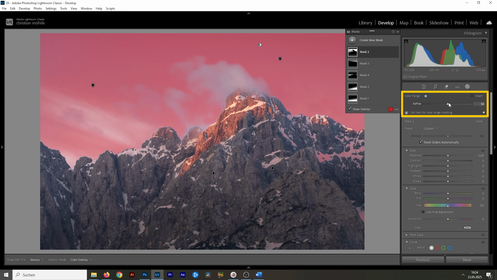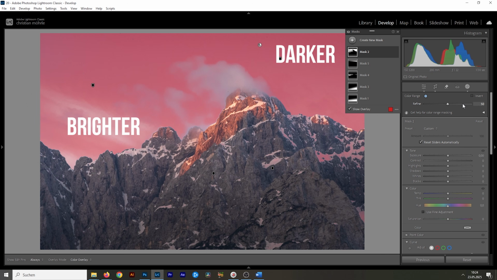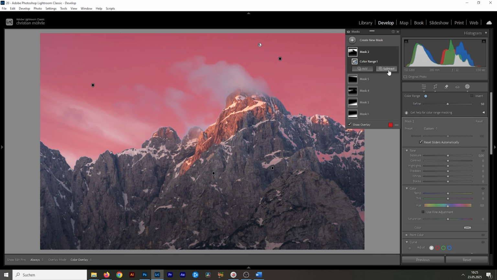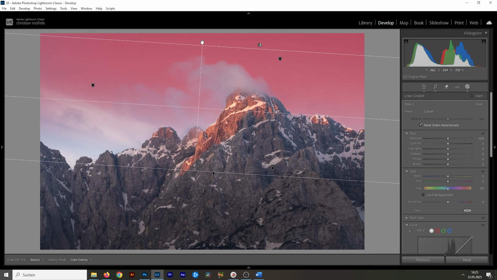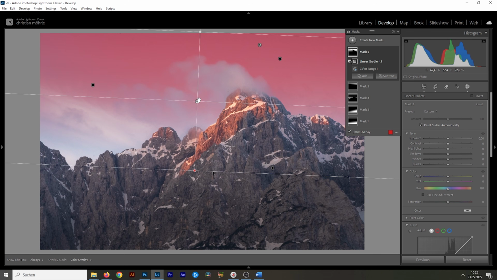We can use the refine slider to further modify the color range, so we can reduce the color range by bringing the refine slider down, or we could bring it up and increase the color range. It's always a good idea to further modify a color range mask like this, since the sky should be darker at the top than in the lower area. So what I usually do is to simply subtract a linear gradient, getting rid of this area. So let's click on this mask, click on subtract, choose a linear gradient, and then I'm going to subtract the lower area of the sky.